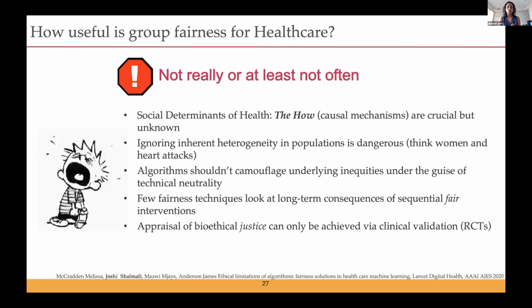Okay, so the causal mechanism by which these sensitive attributes actually affect your outcomes and the way you are treated is crucial. But most often, even clinicians don't necessarily know this. And so you have to be very careful about how you actually design your model once you're done with the data collection and data pre-processing.